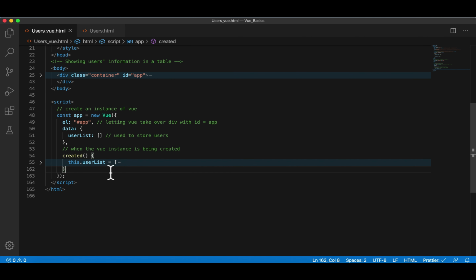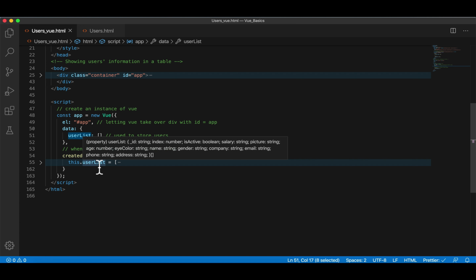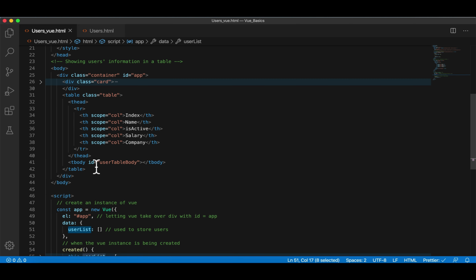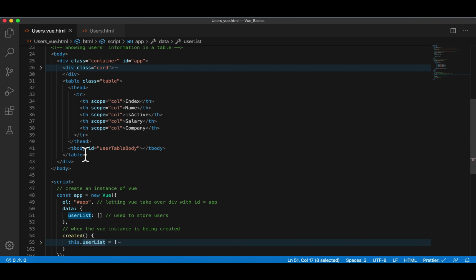So we set up everything. We gave the div with app to Vue, so Vue can take it over. And then we defined user list. And when Vue instance is being created, we assign 7 users to this dot user list. So we have the data. How do we render it? In other words, how do we populate the table here? To be more specific, is table body or T body.